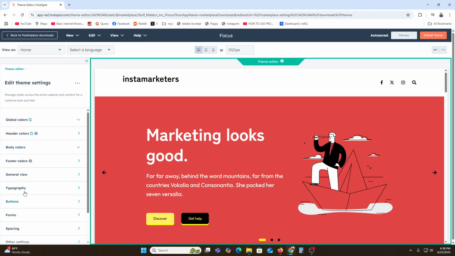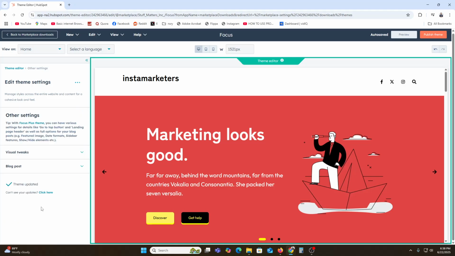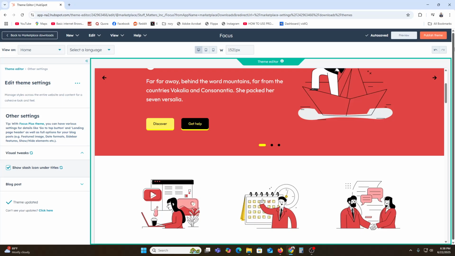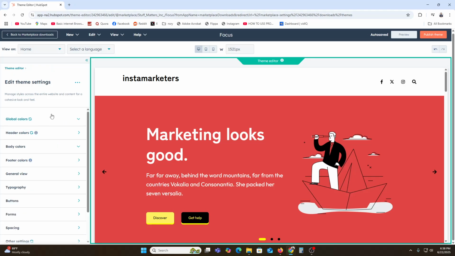Here we have these options called typography, buttons, fonts, spacing and other setting. Let's click on other setting. Here we have this called view tweaks. So slash icon under titles. Then we have blog post. So it's really amazing. So we are already done. If you think that your design has been done, now you will be okay with your website.